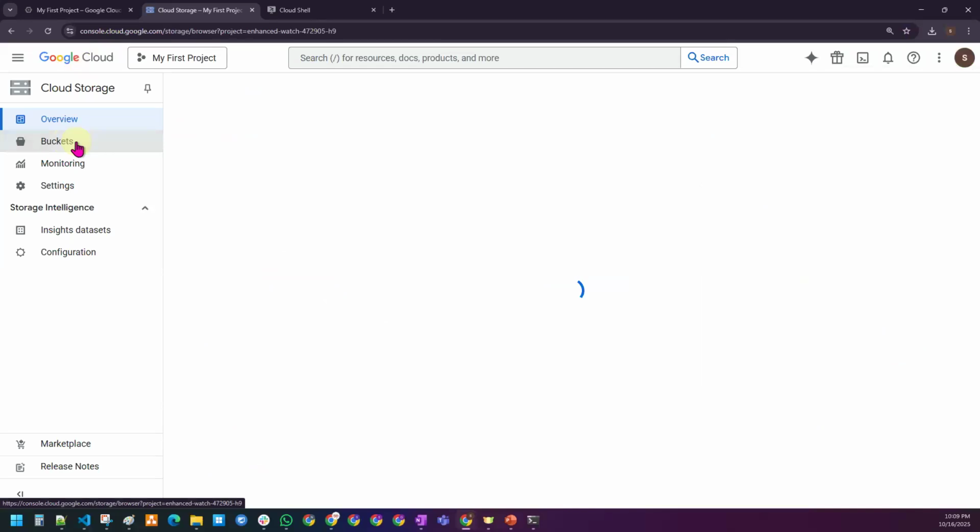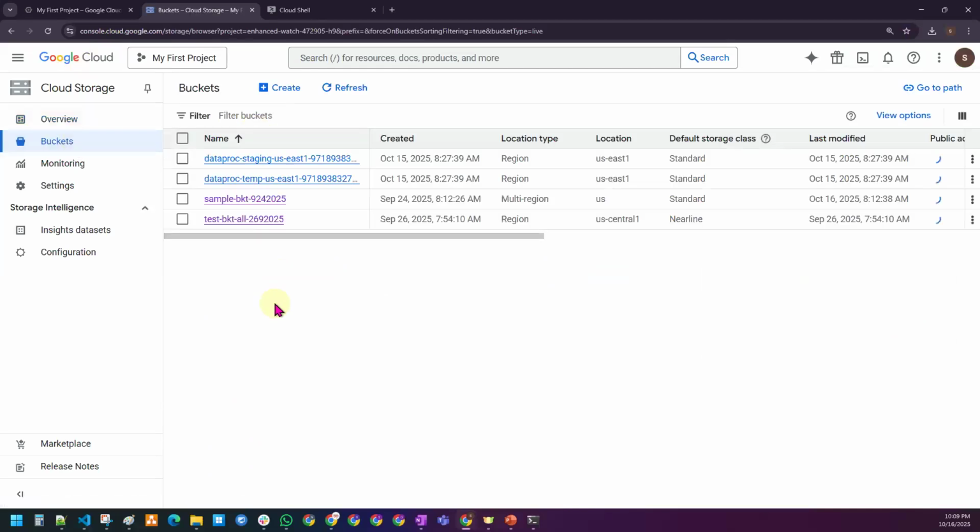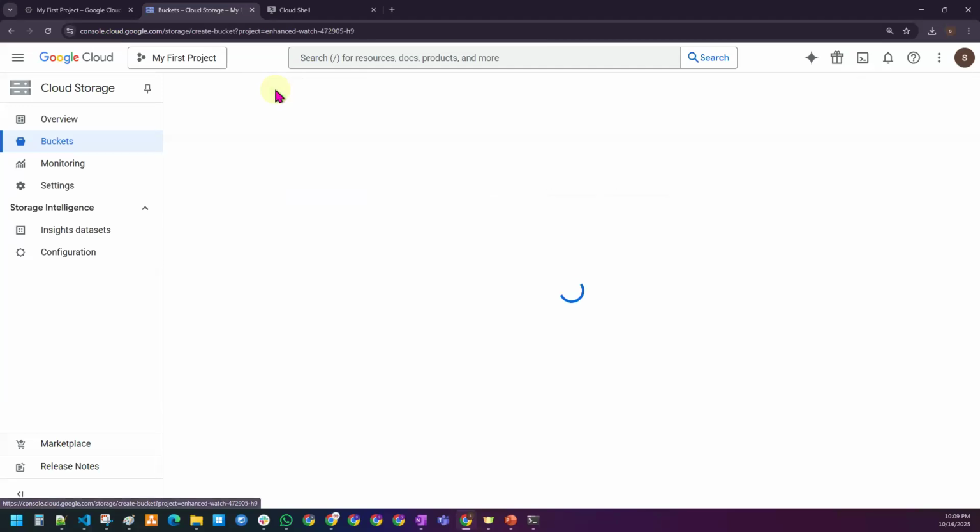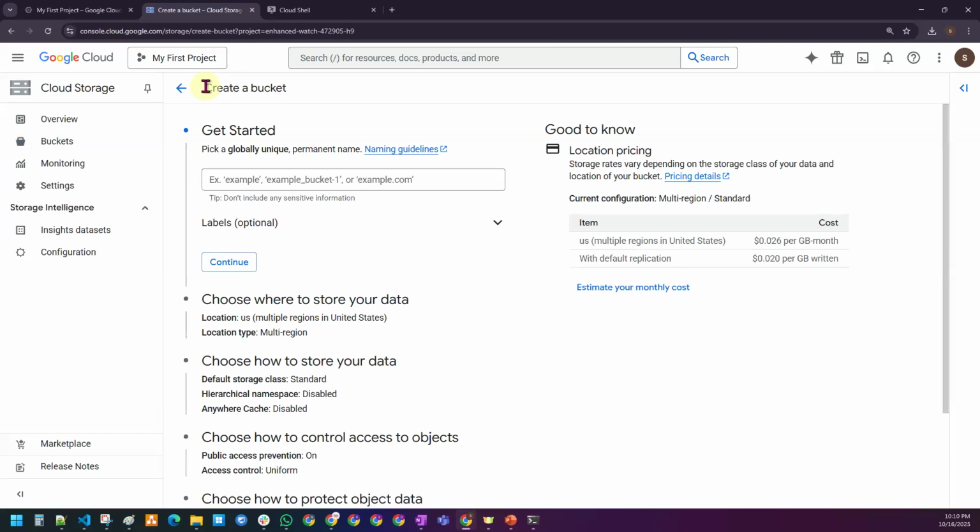So you can see here, I might be having some of the buckets already here. I'm planning to create one more bucket. Click on create bucket. The moment you click on create bucket, we are trying to create the bucket using the console. You see the options.